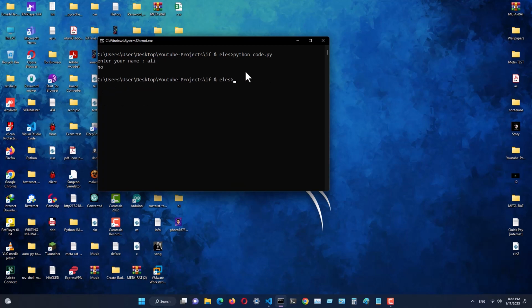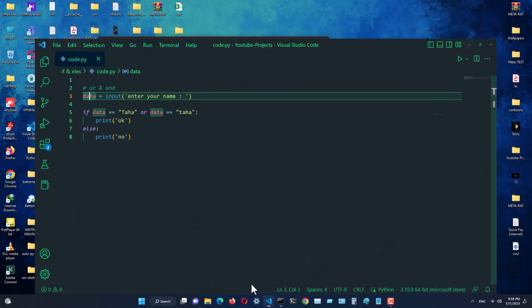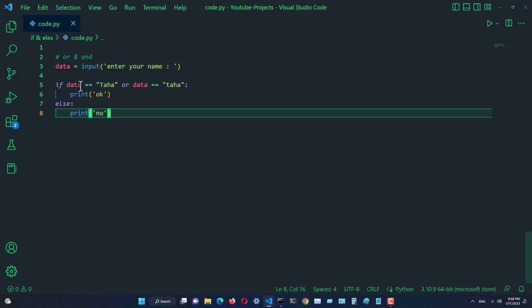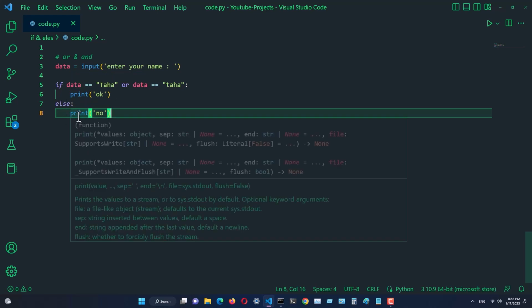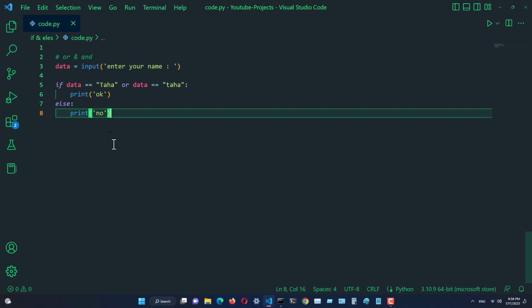It's right now. Okay, did you see when the computer comes and says that okay, my data is not Taha, let's go and see do we have any else, and see yes we have else. And what is the else? The else is print no, and it prints no for us.